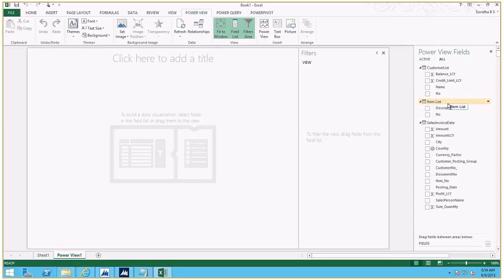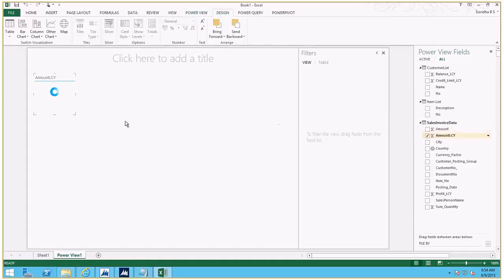So let's get that down, and all the three tables and all the fields in it. So let's make a simple chart in a Power View report. Let me see what we can do. How about item wise sales? If I take sales amount LCY, it's trying to put that there. See on the left hand side all the sales amount detail. It just took the complete total sales amount, but I want to see that item wise.